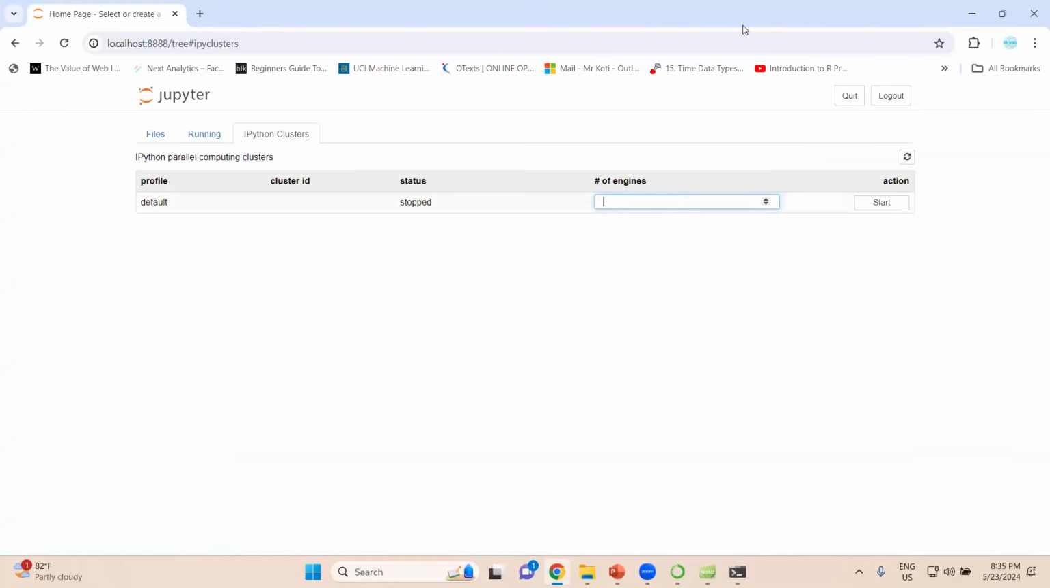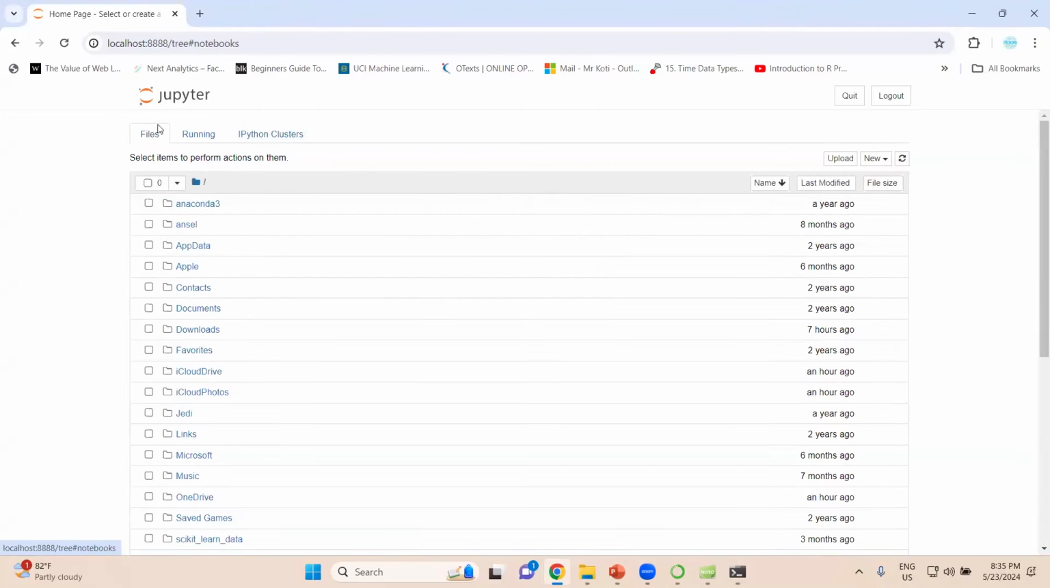Sir, what is the use of IPython cluster, sir? So that's parallel processing, to execute parallel processing. It is not showing correctly for you, not installed correctly, sir. Old system. In real time, do we use Jupyter Notebook? Yeah, in real time we use Jupyter Notebook only.